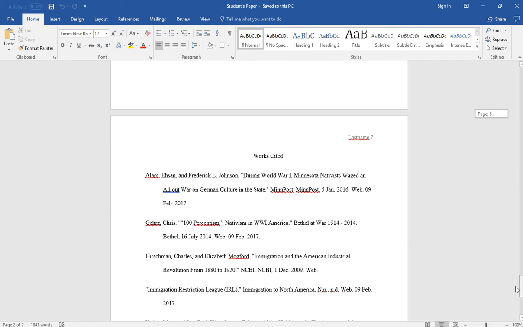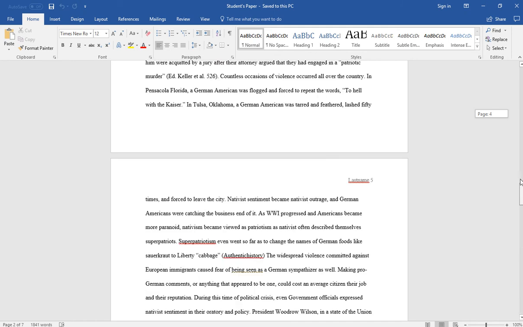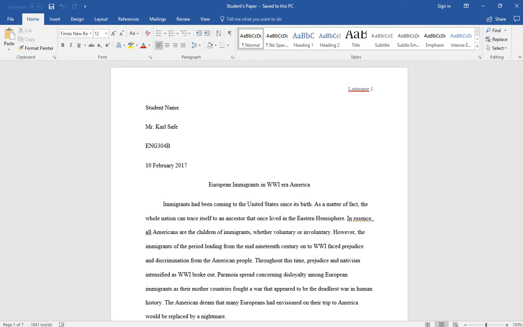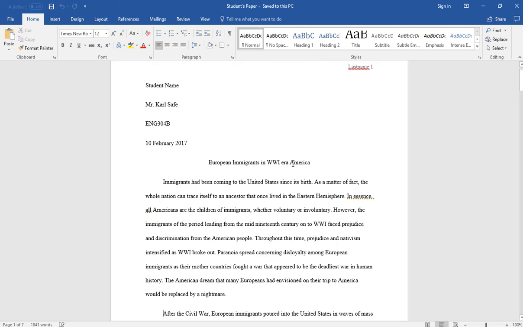This, and this is the works cited page. As you can see down here in the bottom left corner, the word count for this is 1,841. The minimum, of course, is 1,800 words. So this paper meets the minimum word count.